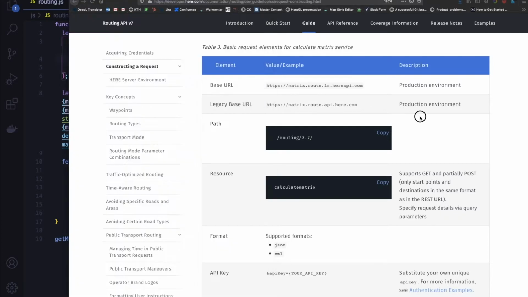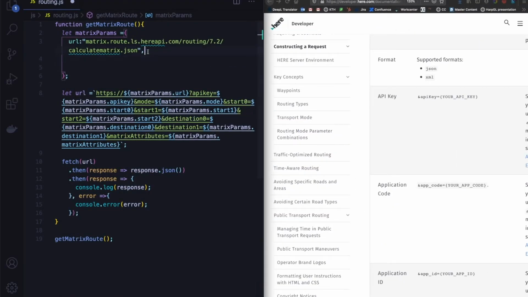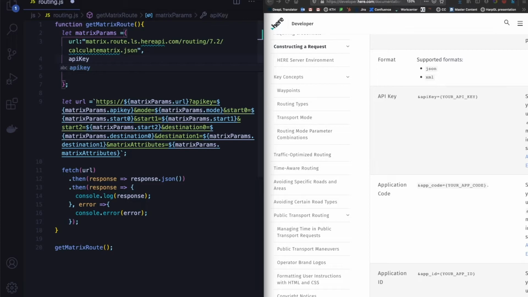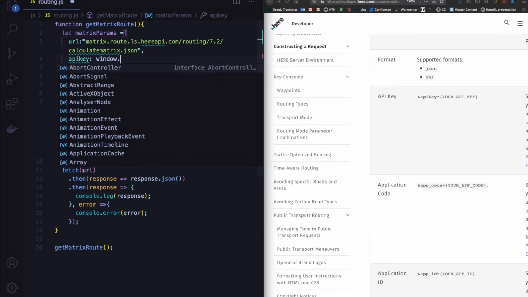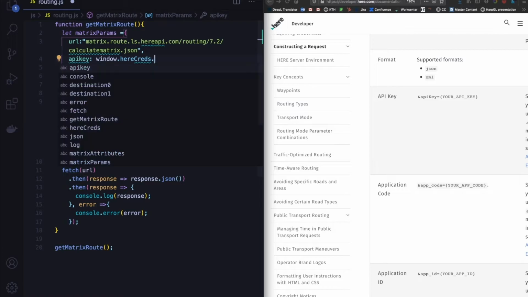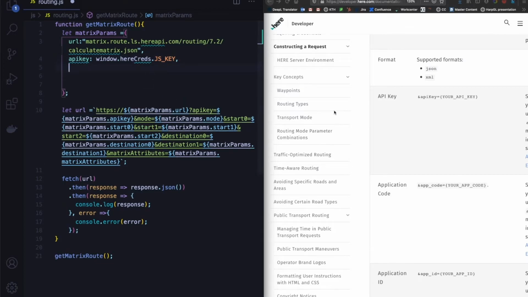The next thing is we need the API key. You have the API key, and we know that we have already saved this API key here. These are the main two things. Then we have a few more compulsory parameters.